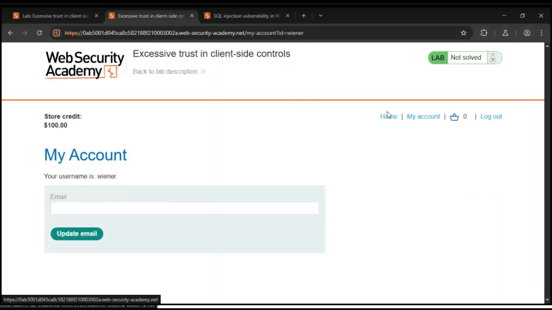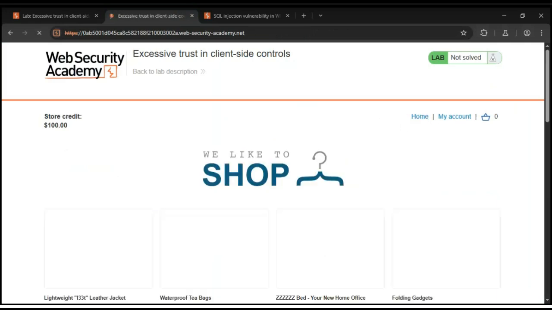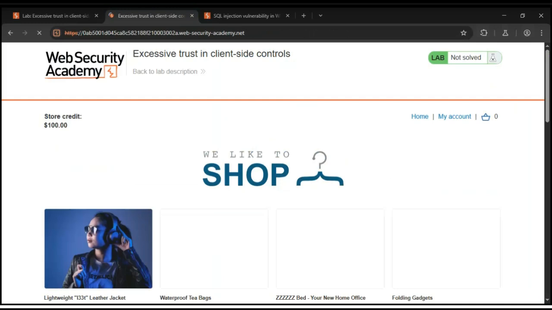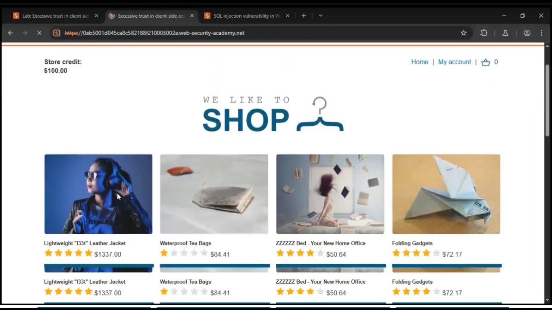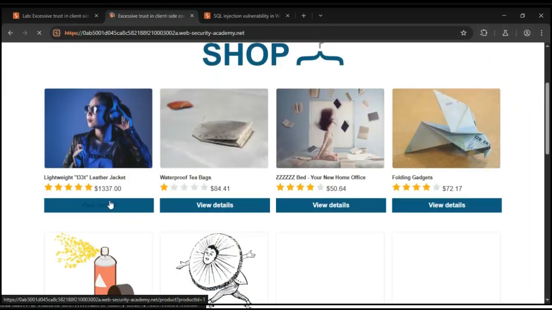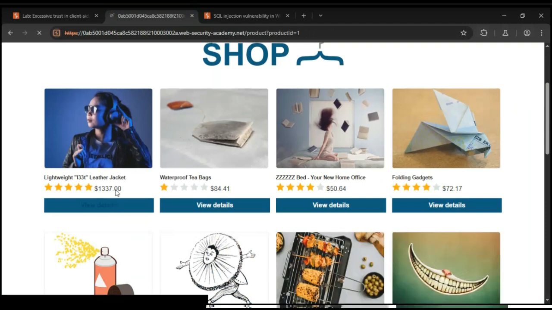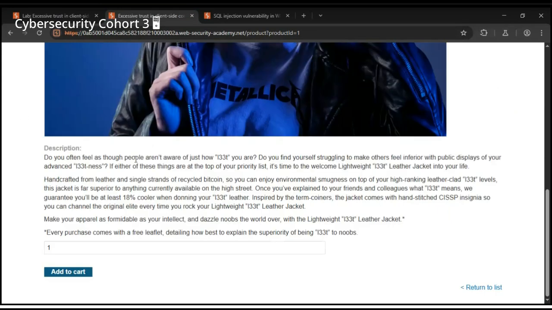We're going to go home and try to buy the product. So let's view details. Since it's the price we are manipulating, before we add it to cart, let's quickly turn on our intercept. So let's go to our Burp and put on our intercept.